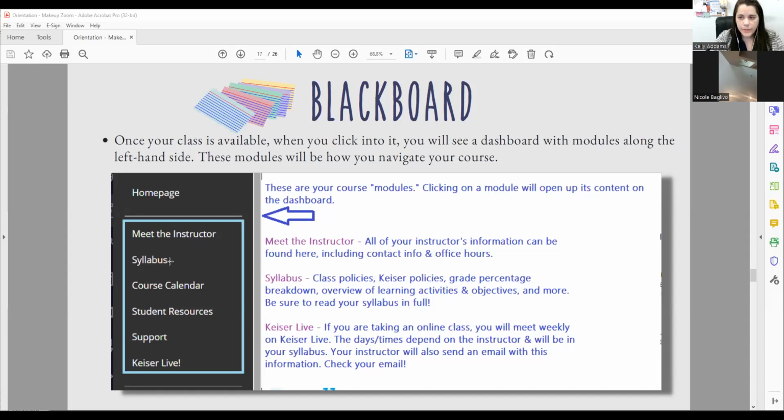Your course syllabus is a really great thing for you to read on Sunday night when you first get access to the class, because you want to be sure to read the syllabus in full so that you don't miss anything. It's got policies for your class, such as what the policy is if you miss an assignment or if you have late work or if you can't make it to class one day or whatever the case may be, as well as policies for Kaiser itself. So it goes over the attendance policy, dress code policy, things like that.